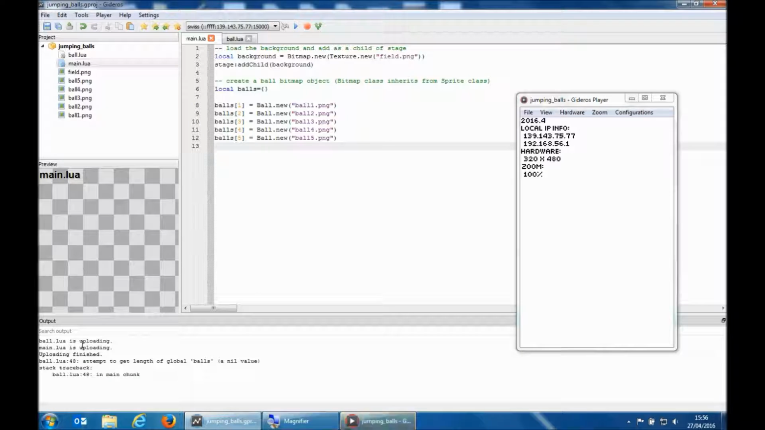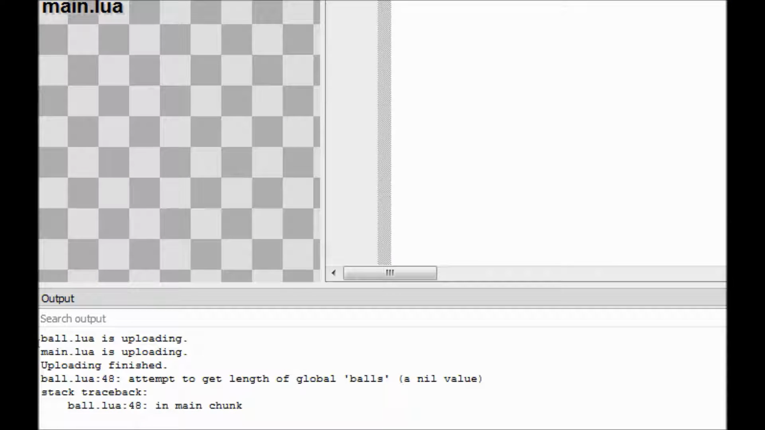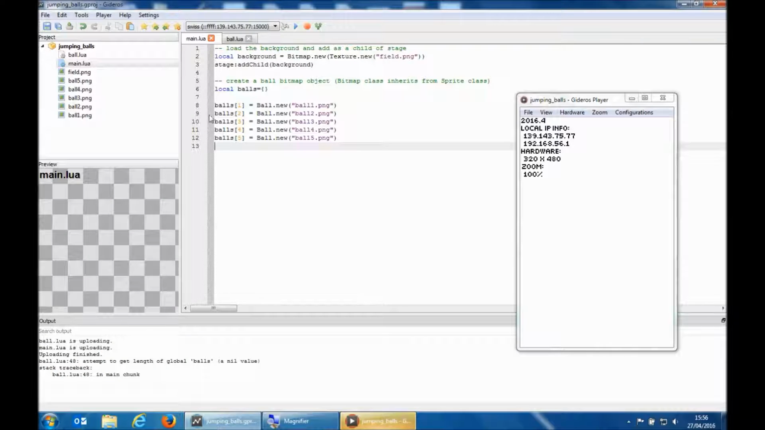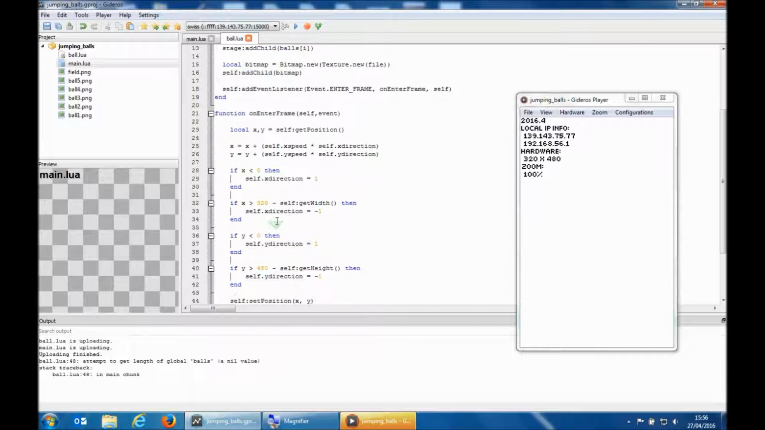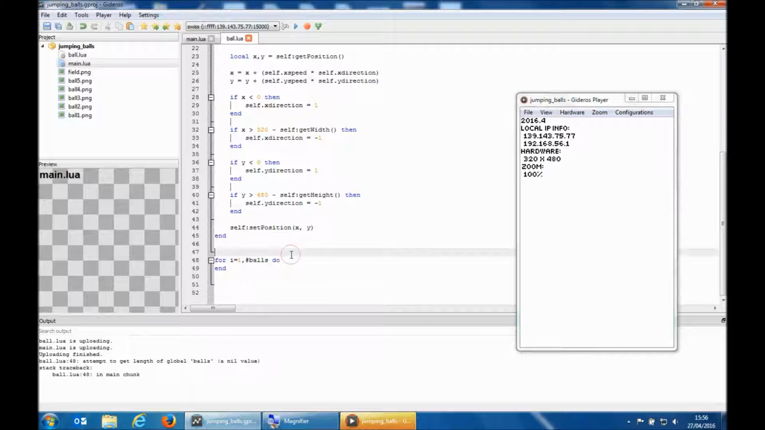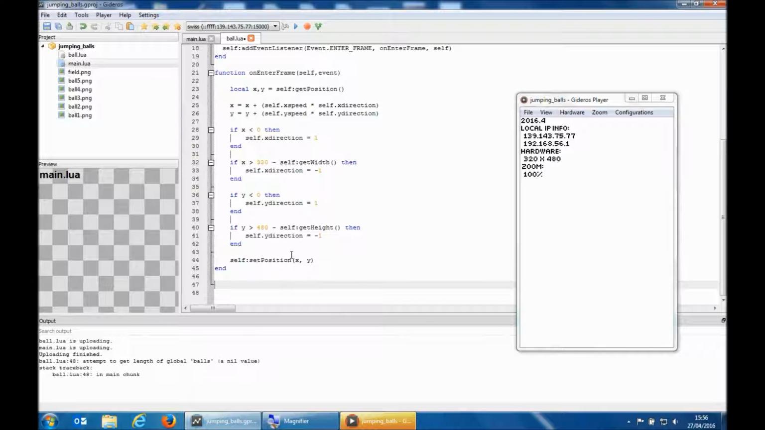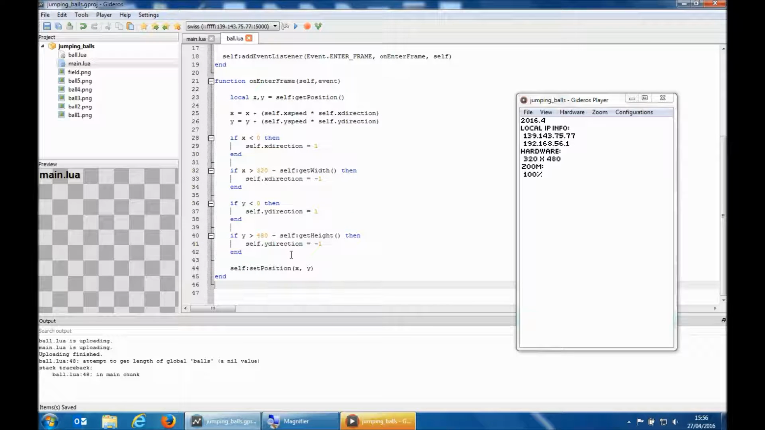Okay, I come across an error. So within the file balls.lua, line 48, it can't get the length of balls. So what I've probably done here is I simply left a stub of code over. Let's get rid of that. Okay, let's run that.